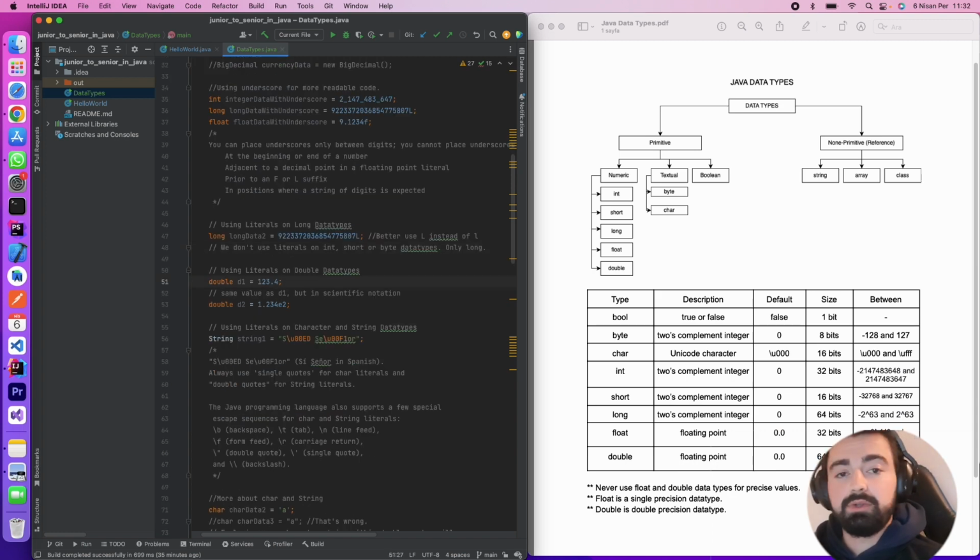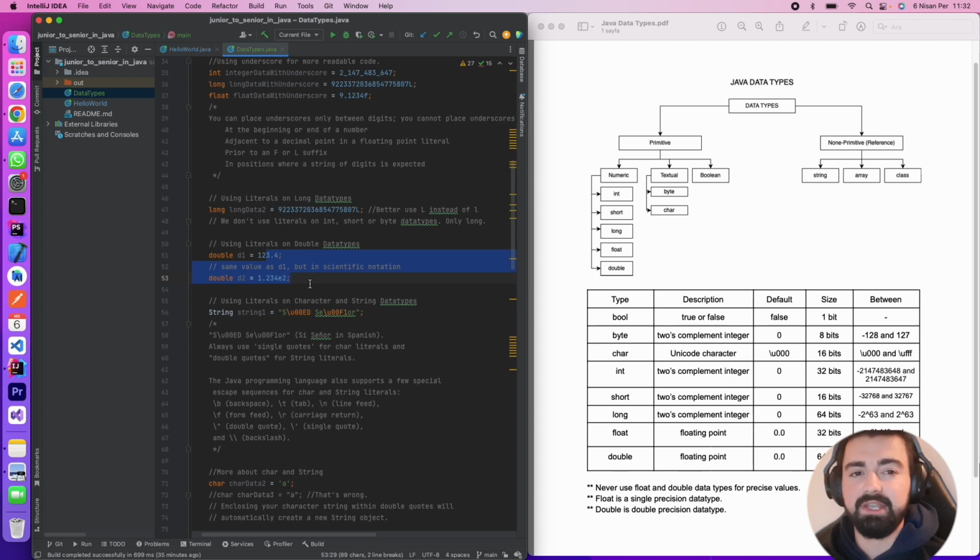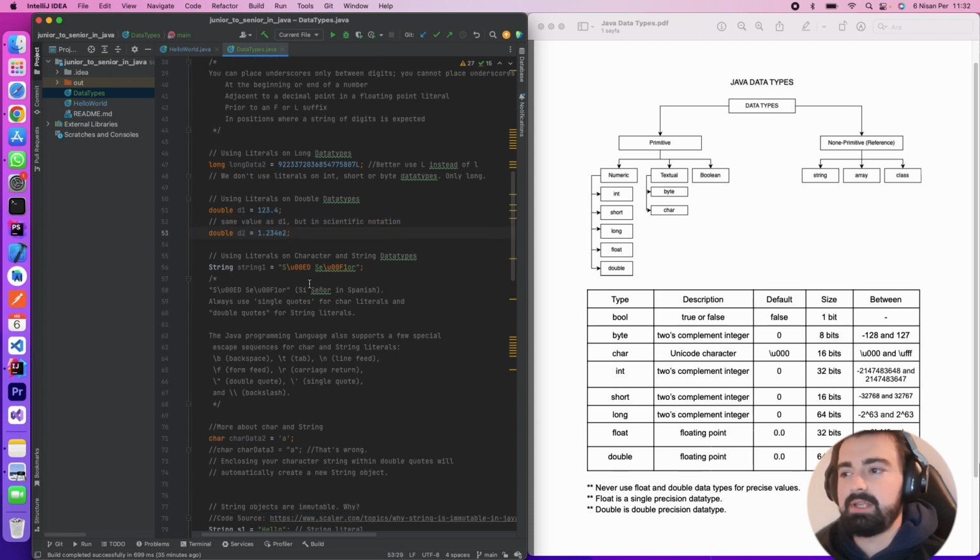And also, using literals on double data types, you can make the number like scientific notation. So it means that you can add an e string literal here, which means 10 to the second power, and they are the same data. So next, let's see what the literal rules are on characters and string data types.